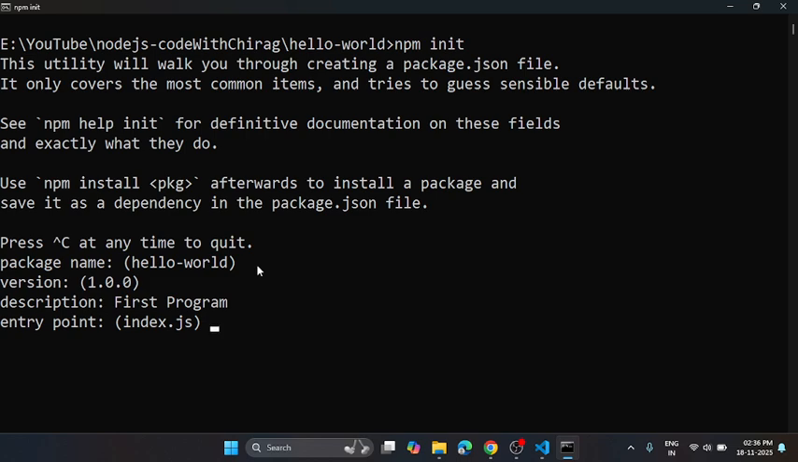If you want, you can update your entry point, or you can update it after creation also. Next, the test command. If you want any test command you can add it, but no need to worry, we can update everything once the package.json is generated. So I simply press next.